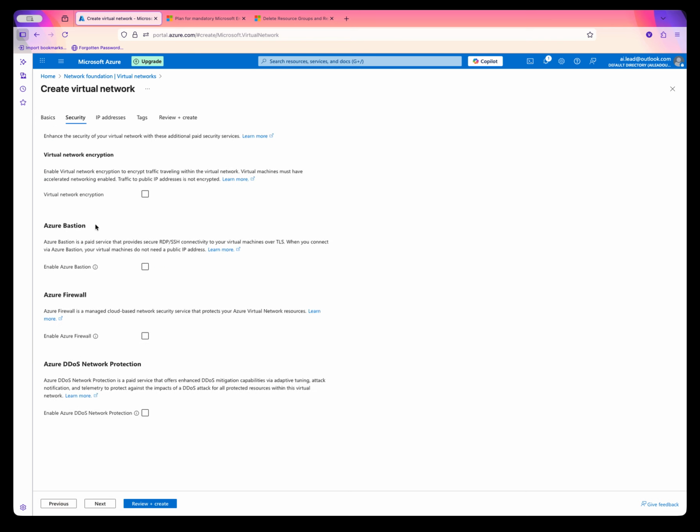There are several security settings, as you can see here. I will only select the virtual network encryption for this exercise. It will encrypt the traffic between virtual machines within the virtual network. The rest of the options like Azure Bastion, Azure Firewall, and Azure DDoS network protection we will explore in the next videos. But for this exercise, we'll just go with virtual network encryption and click on Next.